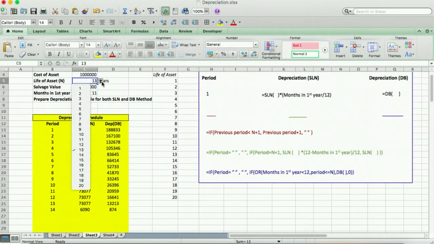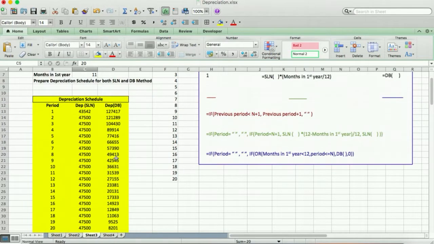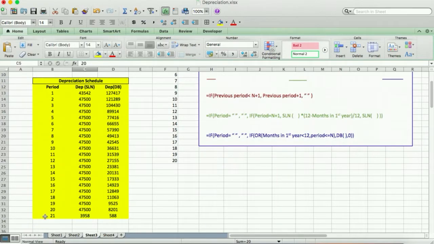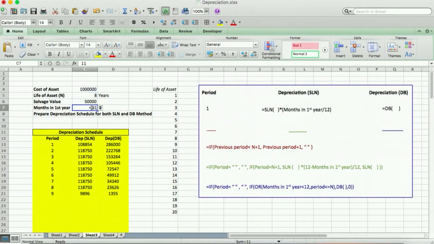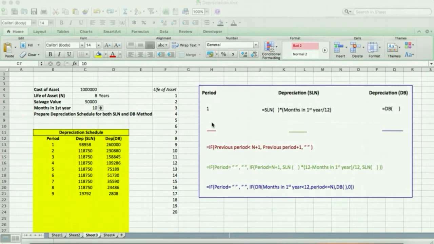Let's say I want it to be calculated for 20 years. So it should reflect me schedule till 21st year. So it's doing that. So for making these generalized sheets, we are going to tell you how we do that. All right. So I'm going to go back to 8 years and I choose 10 months here. Now, before we start preparing the depreciation schedule, you should know one thing for sure, that we are going to be inputting formulas for just two periods, period 1 and 2. All right, because this is going to be a generalized schedule.